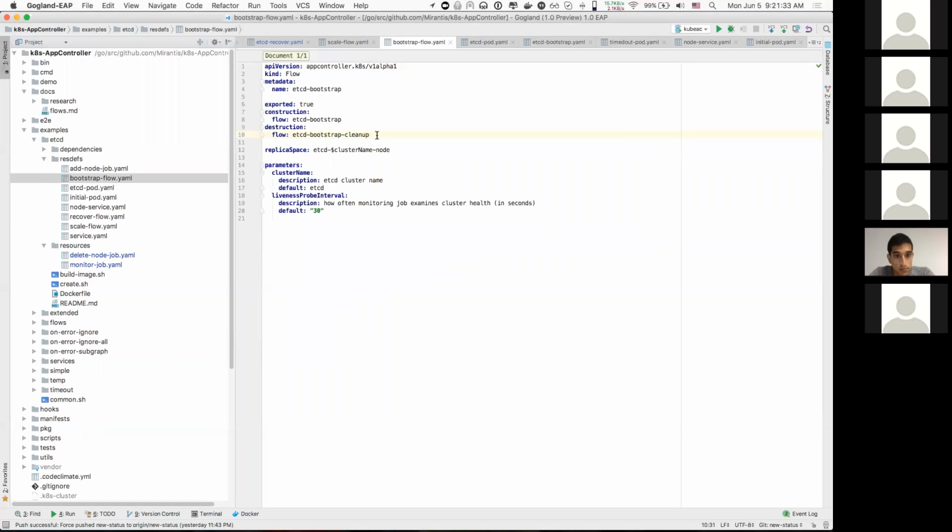A replica set is like a common namespace for replicas shared between different flows. Here we have 3 flows, and we have the Bootstrap flow, which creates the initial configuration, and scale, which scales up and down, but I can remove nodes created by the Bootstrap flow with the scale flow.